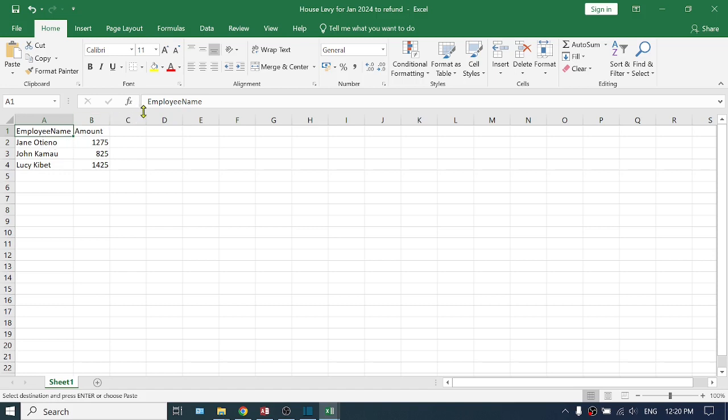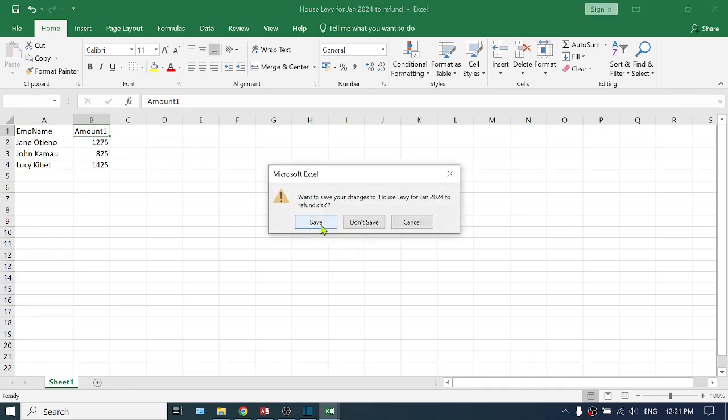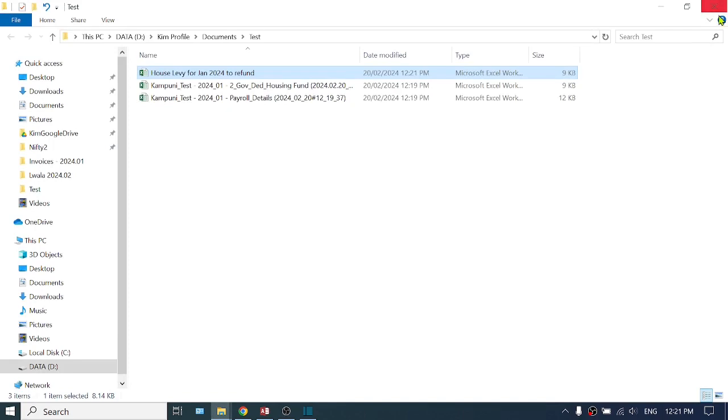So then the next thing to do is to change the headings to the default for importing, emp name and amount 1, no space, amount 1, like that. So this is the default for importing: emp name, amount 1. All right, so I've got my figures. So I save that file. Let's close the others. So this is my file for importing.